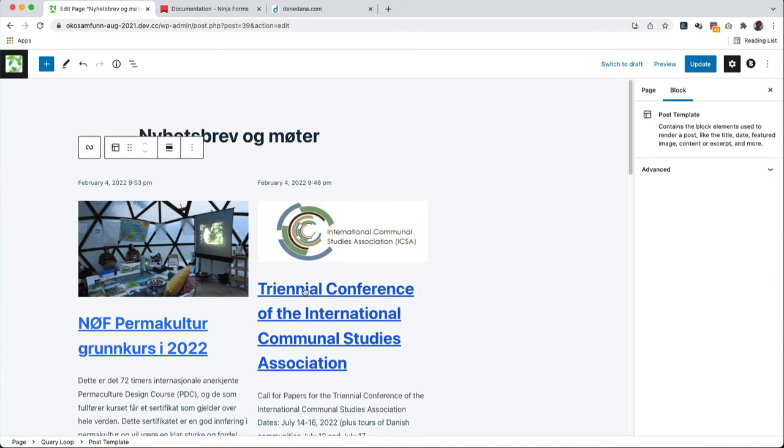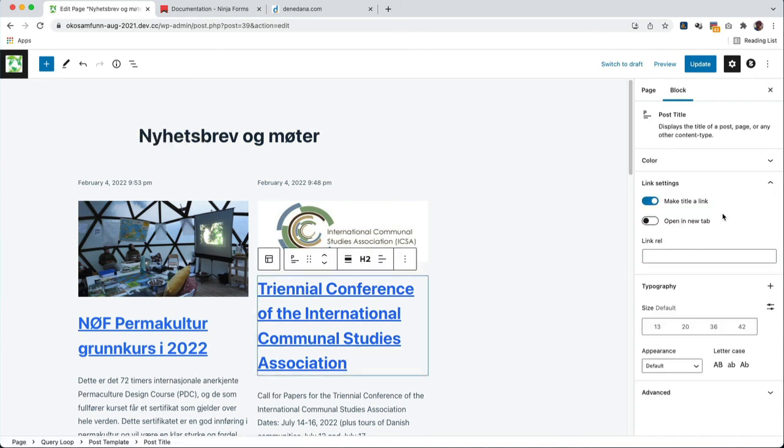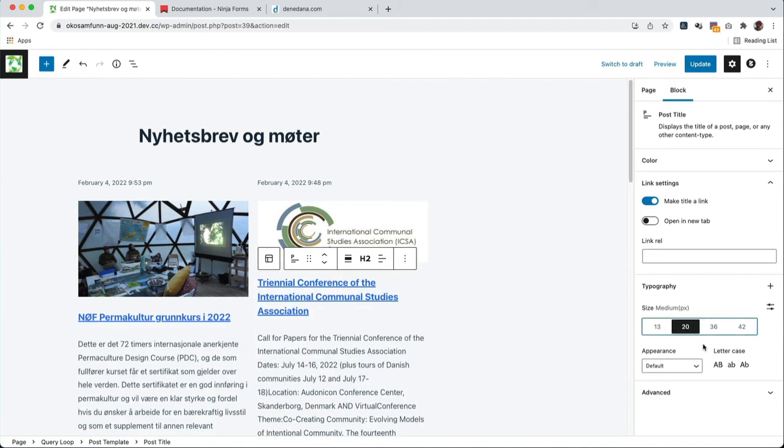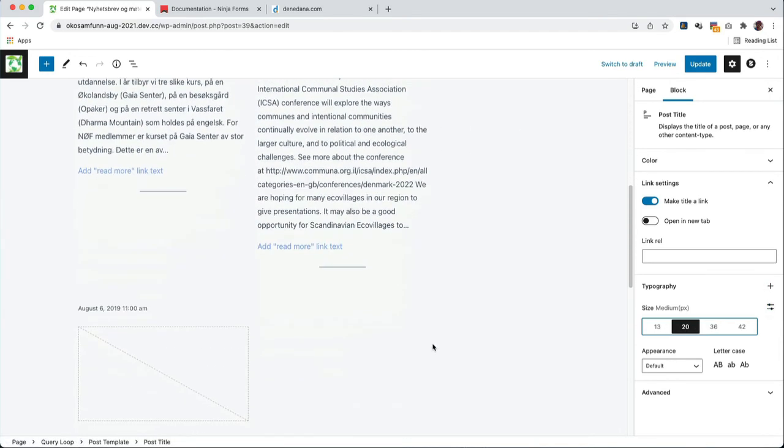Okay, so we have, let's see, the title. Make title link, open in a new tab. Oh, interesting. What if I go like this? What if I just want to take it back to default? What is the default? Can I take this back to default? No, it doesn't look like it.